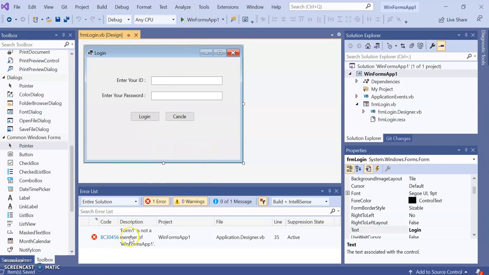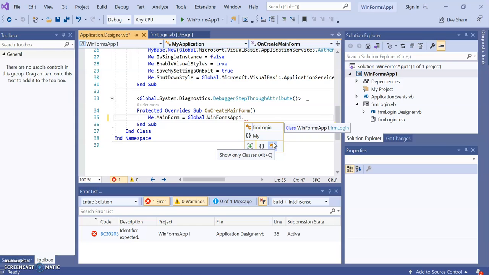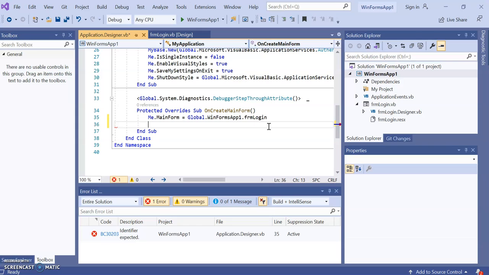But before that we need to check this error, right? So I'm just double clicking on this and it is showing me that form 1 is not a member of this project. This is the name of the project. Means see, here it is form 1, right? So I'm just deleting it, and it will give a suggestion of which form you want to add. Right now we have only one form, so you can select FRM login. Just save all the details of the project and run your program.